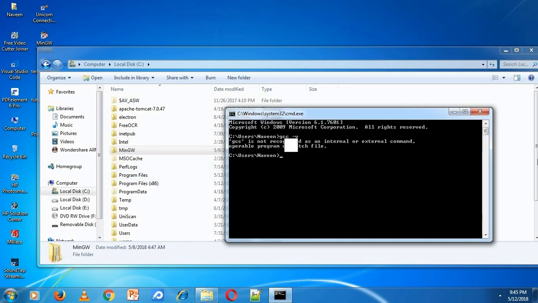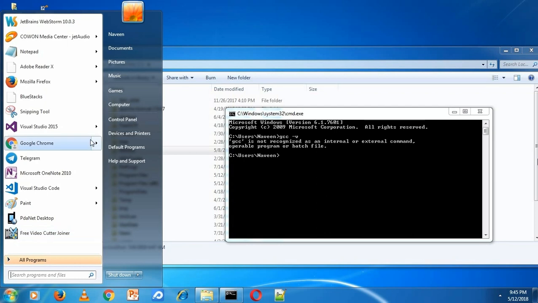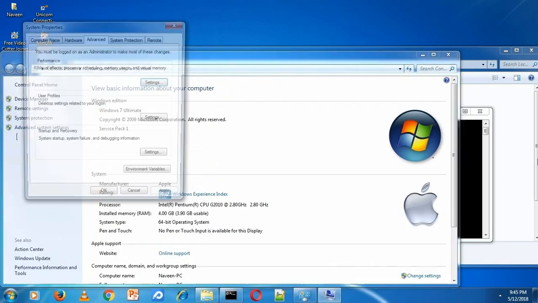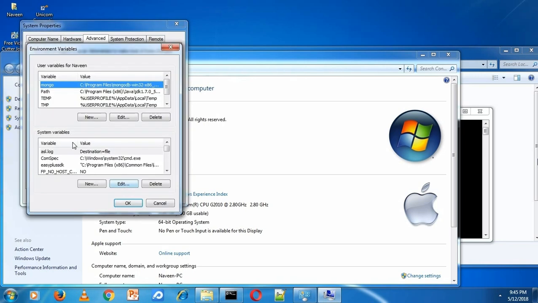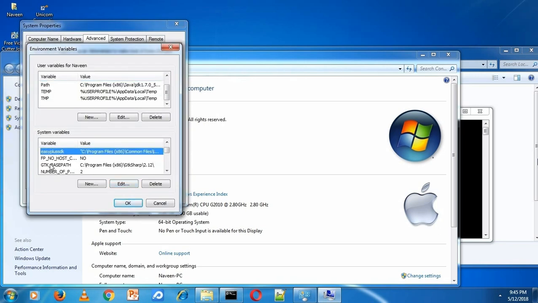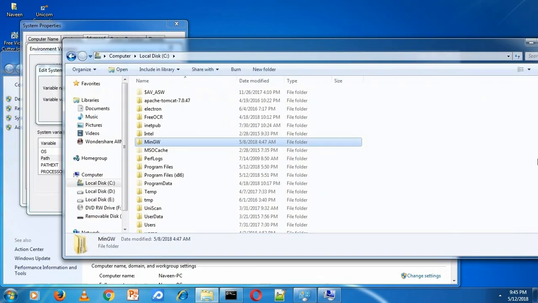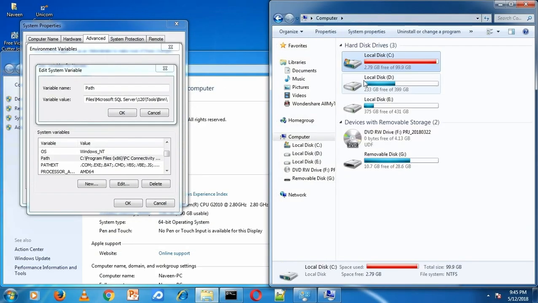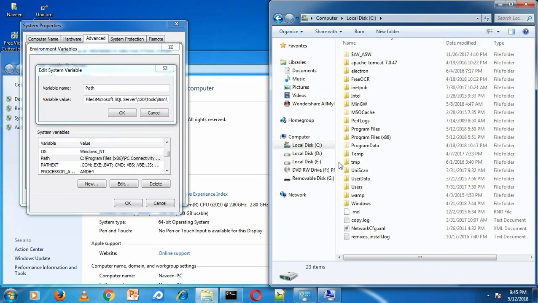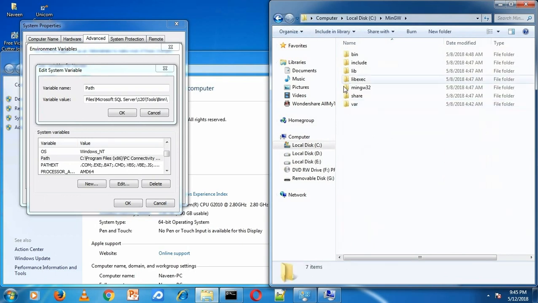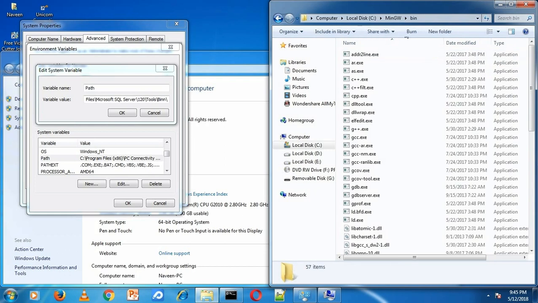To set the environment variable, go to the start menu. Right click on computer, properties and advanced system settings. Click on environment variables and search in system variables for the name Path. Double click it. At the end, you need to add the bin folder directory path. Go to My Computer, C drive, MinGW, and in the bin directory copy the path.